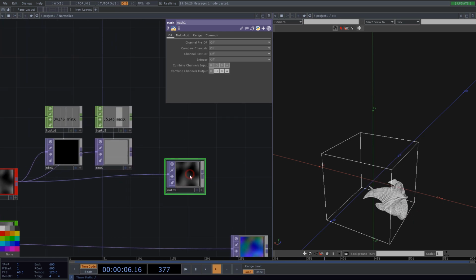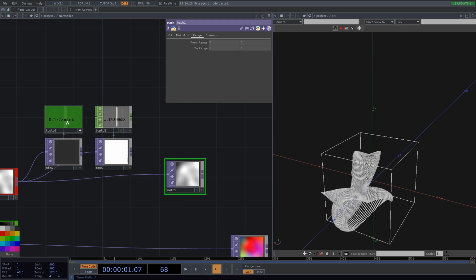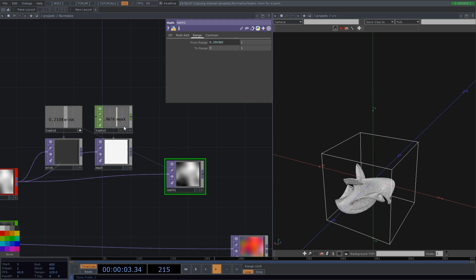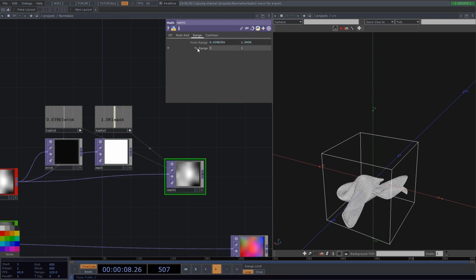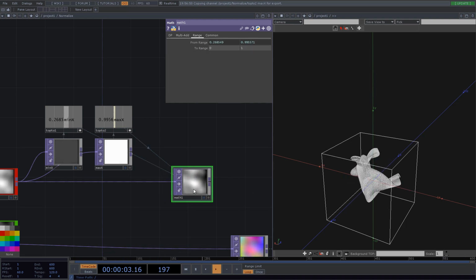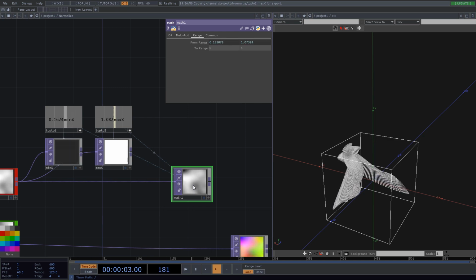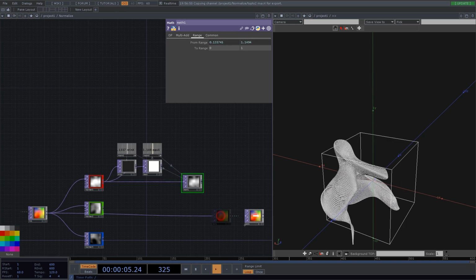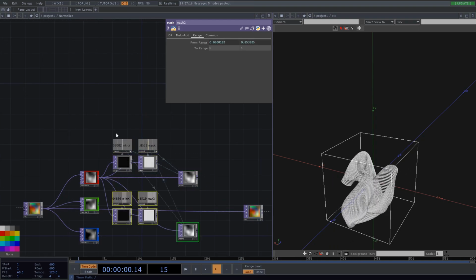Now if I use a math here, I will say I want the range from this minimum to this maximum to 0, 1. Now I have the points' x coordinates normalized.